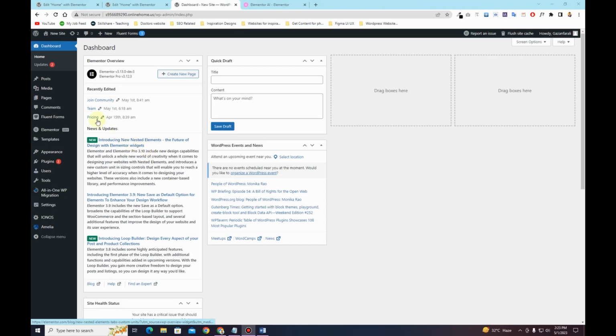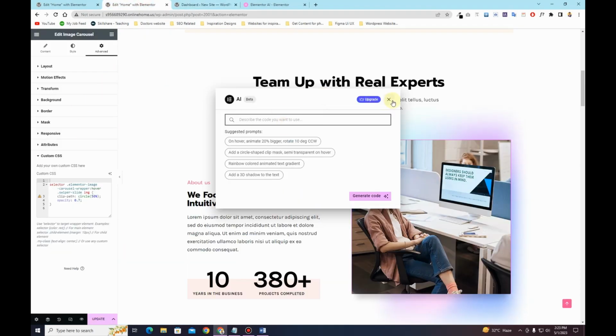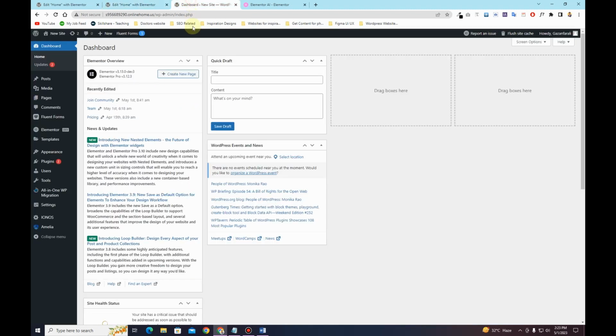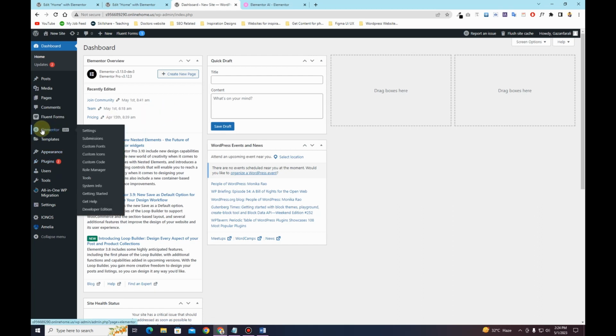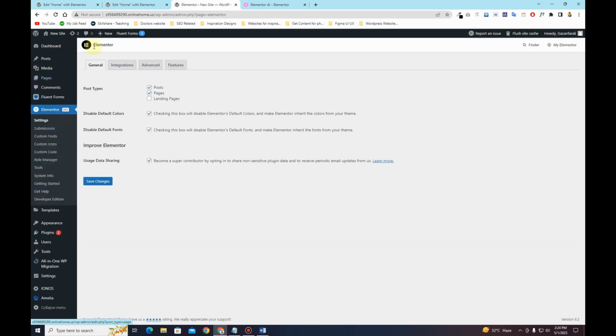So in order to access these new AI features in Elementor, what you will have to do is go to the dashboard of your website and make sure you have Elementor and Elementor Pro installed on your website. That is required. After that, hover over this Elementor tab here, and right here at the top you will see an option that says enable the dev license or something like that. So click on that and it will enable this Elementor dev tool for you, and then you will have this option that says developer edition.